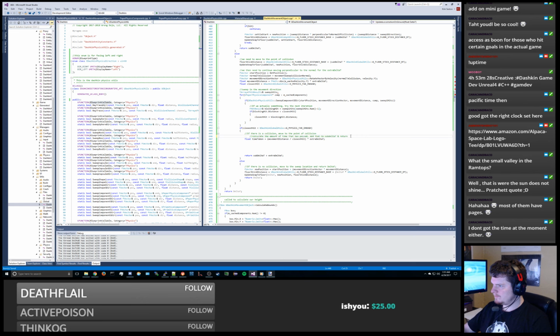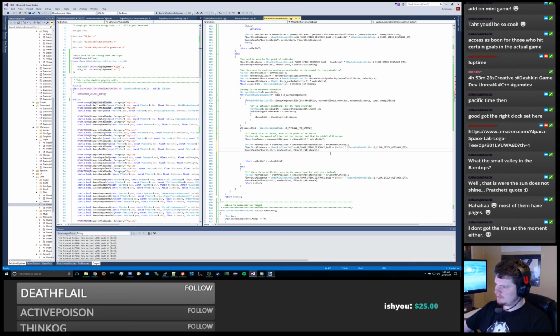And we need to move, if they're moved to the point of collision and then stick to the floor. So our new position is going to be start position plus movement direction vector times the closest hit. So movement direction vector times the closest hit. And we're going to subtract a tiny float from that closest hit.